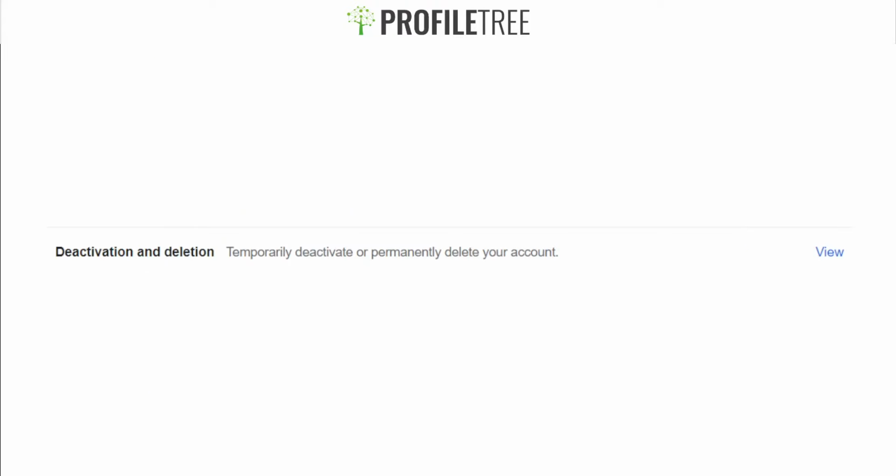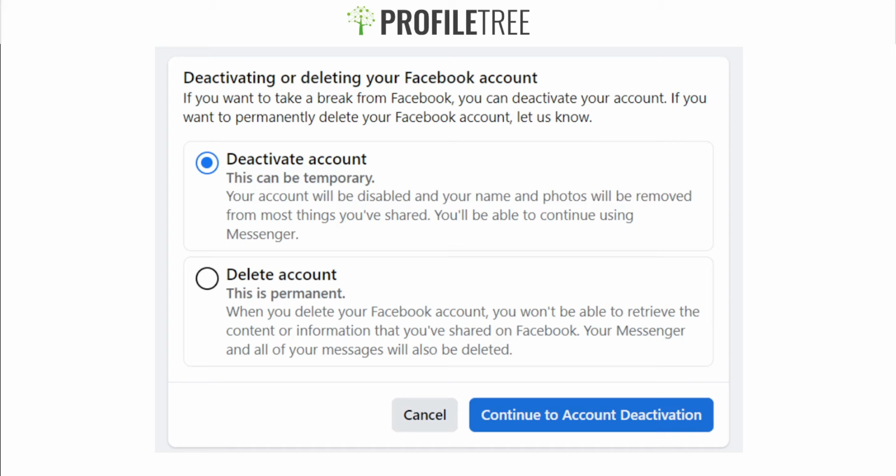Now, if you select the blue button there, which is the view button, just click on that. Now you'll see this, which is basically telling you whether you want to deactivate your account or delete your Facebook account. Of course, it says if you want to take a break from Facebook, you can deactivate your account. If you want to permanently delete your Facebook account, let us know.